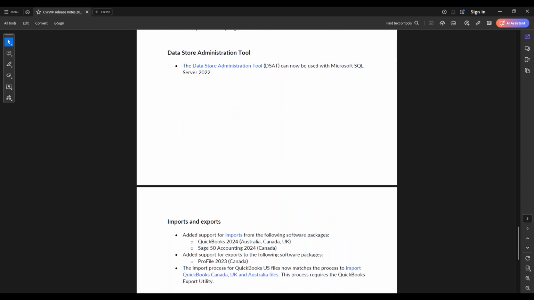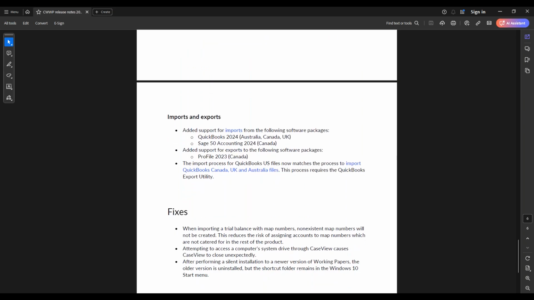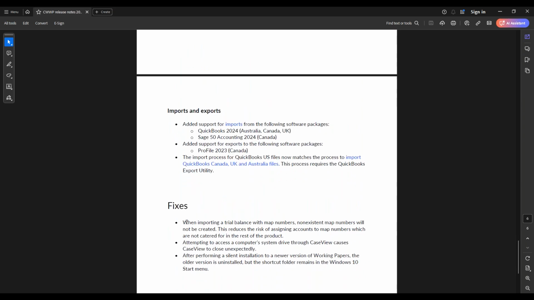More behind the scenes changes was on the data store admin tool. We're letting you use the latest versions for the data store. And I think the most important change, which I'd like to highlight from a fixes perspective, was what we noticed when you imported a trial balance with map numbers.